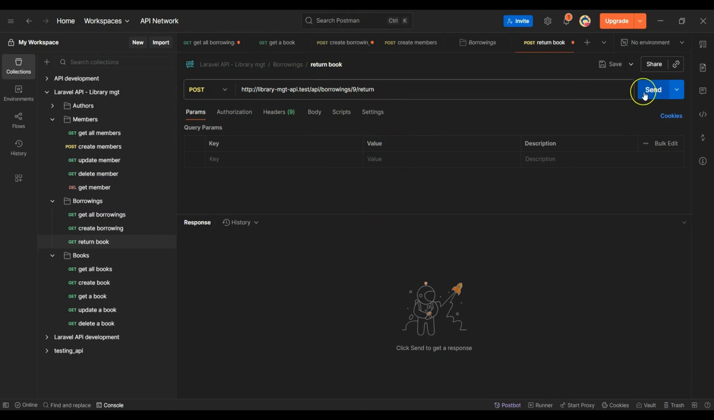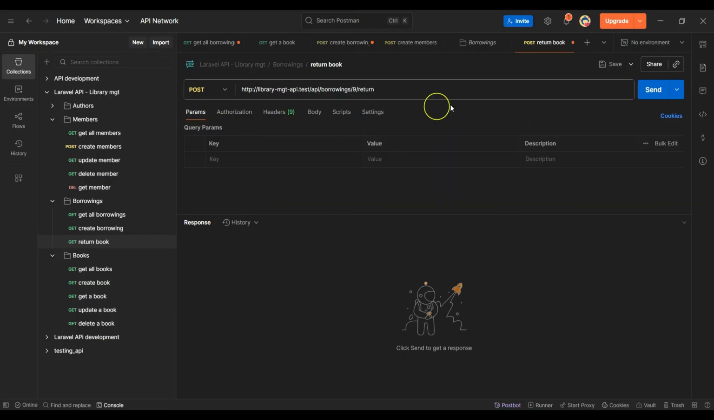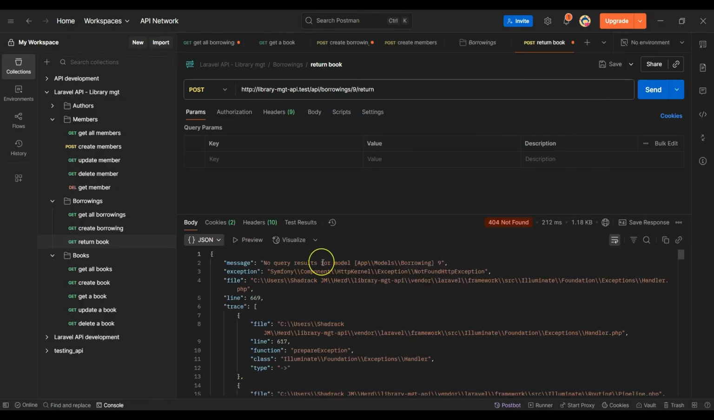So now let's try to send that request. Make sure that we accept the application JSON that way. And now let's try to send that request. No query result found for model this one. Okay, now let's see.